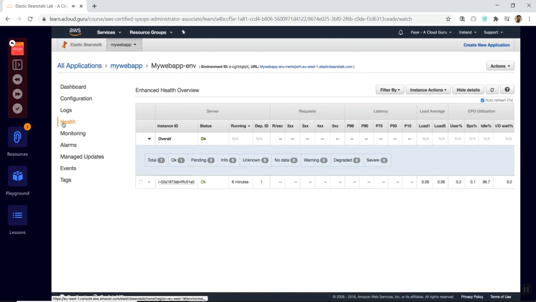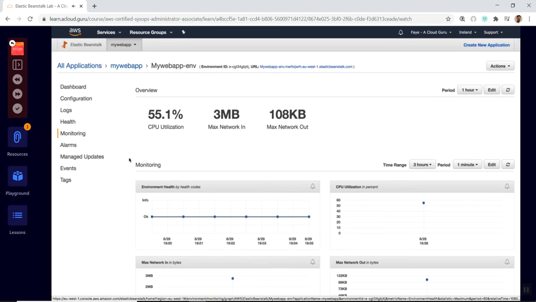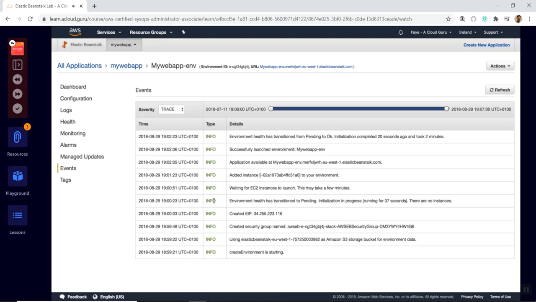You can take a look at the health dashboard as well, and this will give us an overall health overview of anything that's happening within our application. You can also look at monitoring, and this will give you the CloudWatch monitoring as well. And events, again, will let us know all of these different events that have happened on the application. And as it is a web application, it also gives you this URL. So this is the URL to use if you want to access your application over the internet.